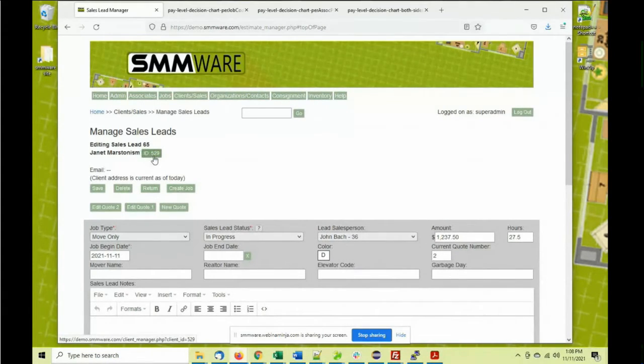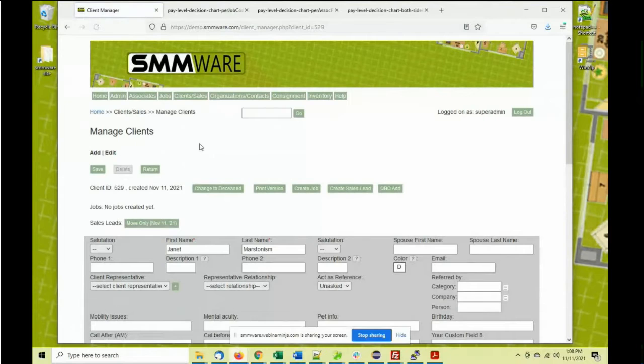Before we look at jobs, I'd like to jump back to the client profile. I'm going to use the shortcut button right here. SMMware does have various shortcuts throughout that are meant to save you a little bit of time. So instead of going back to the client listing, we can just jump right over to the client's profile.